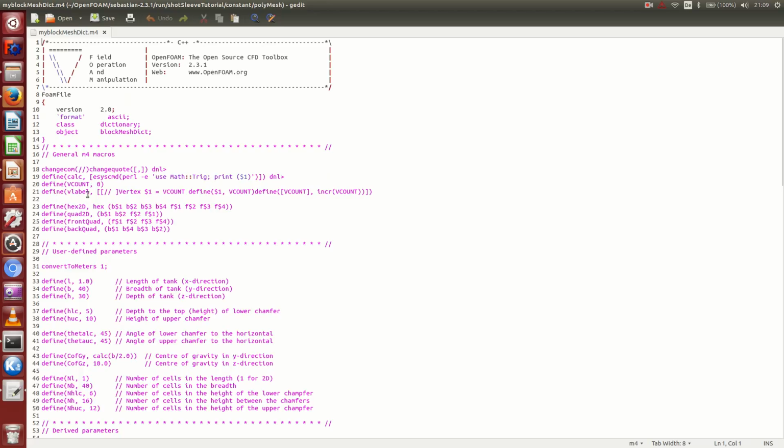And most important, I think, is this line, where we define a function that is called the vlabel, and this vlabel actually enables us to address all the vertices that the blockMesh later constrains with actual labels. This is helpful because by doing so we don't need to keep track of which number the current vertex we want to address has, but instead we can simply assign them names, which makes it quite a lot easier to handle.